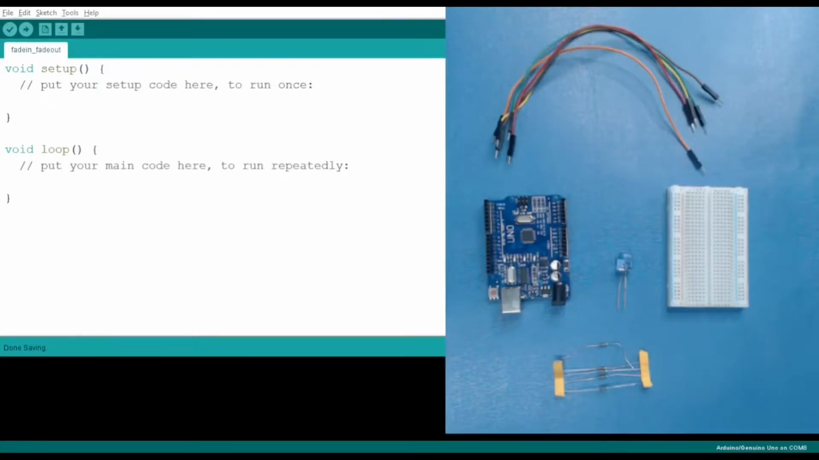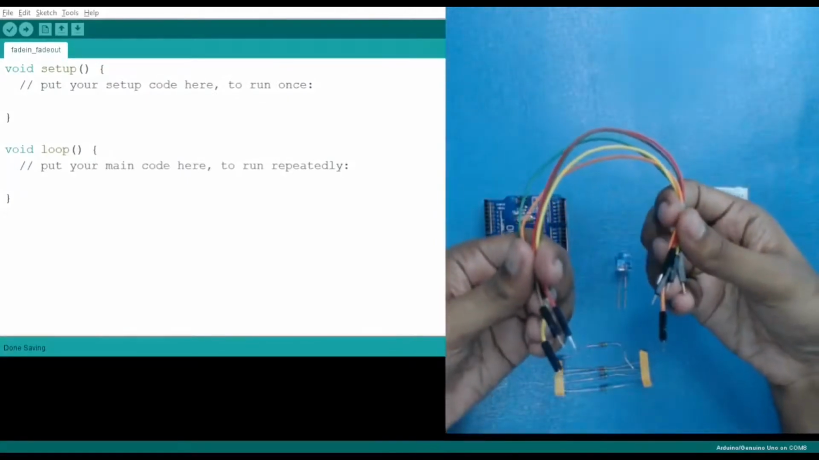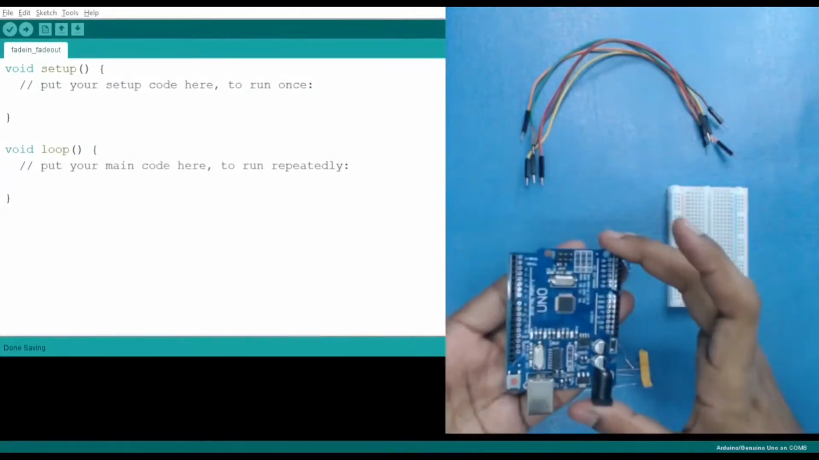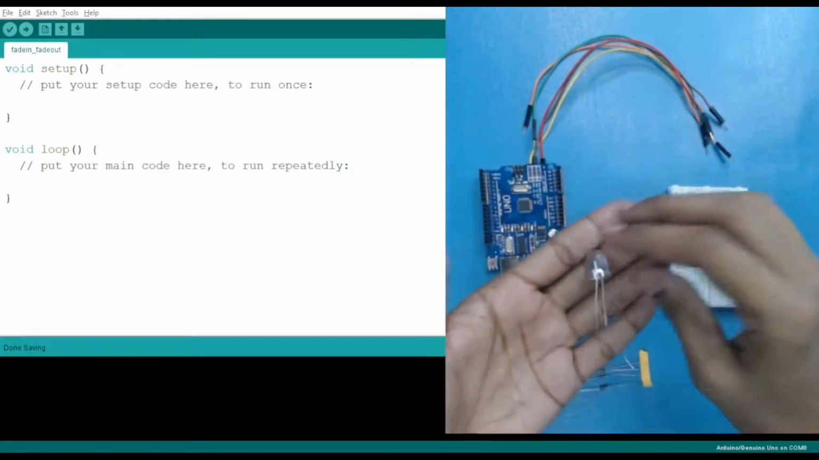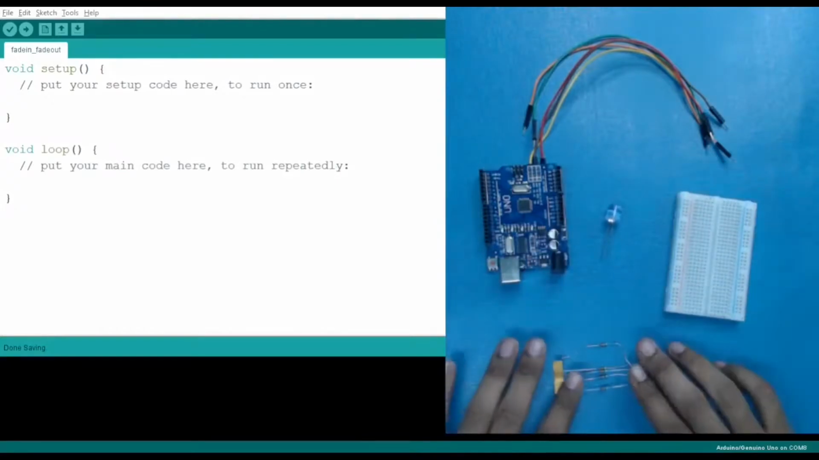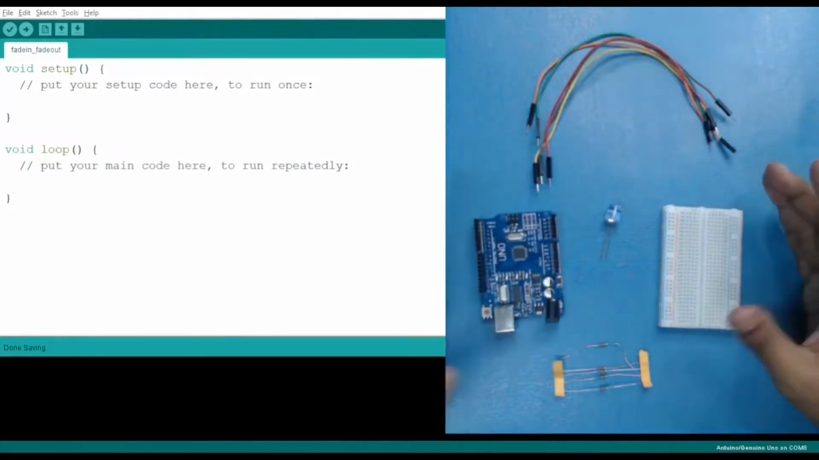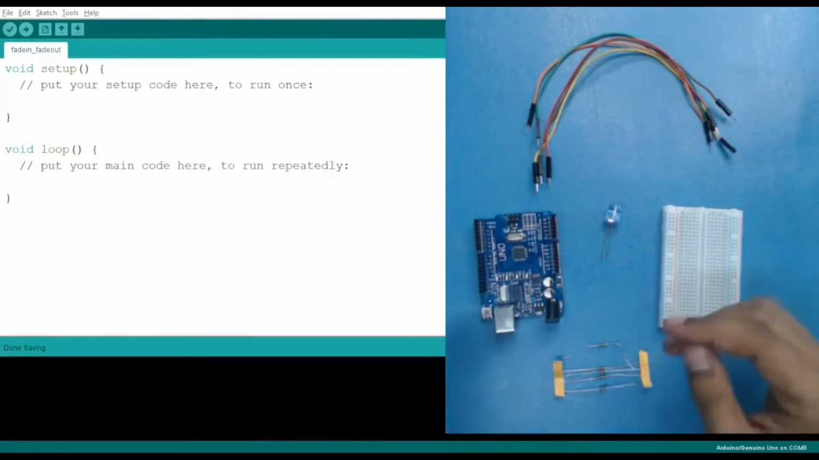Hello everyone. So today we are going to learn about fading and fade out effect in an LED. For that, the components which we require are male to male jumper wires, then we have an Arduino, one LED, a breadboard and some resistor. Here we are using a resistor of 220 ohms. Now let's start by making the basic connection of turning on an LED.